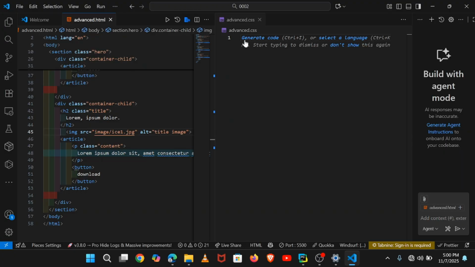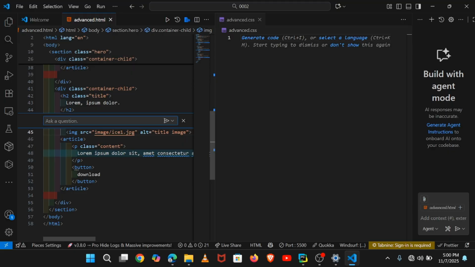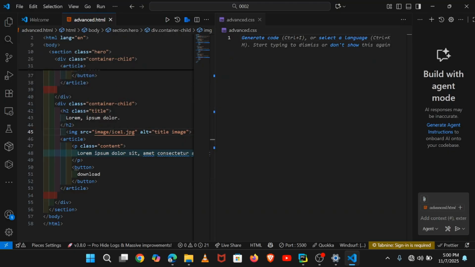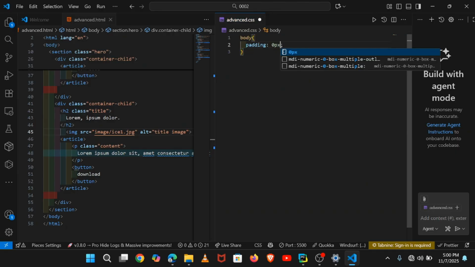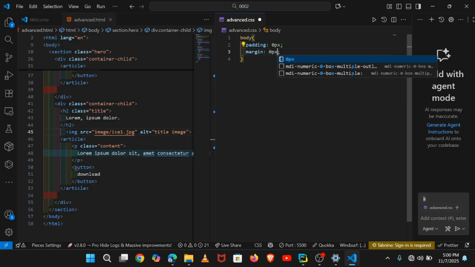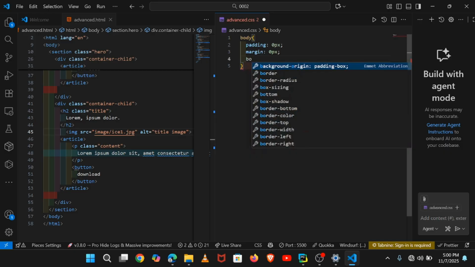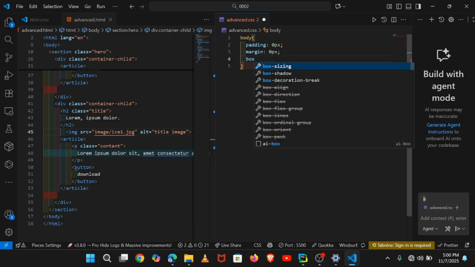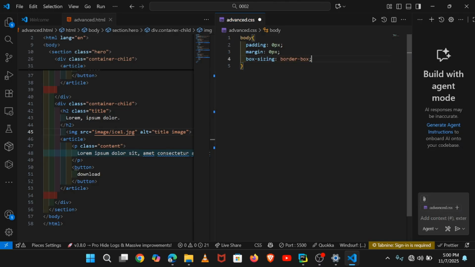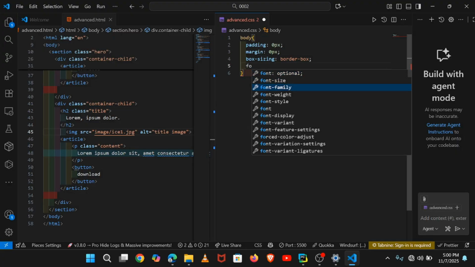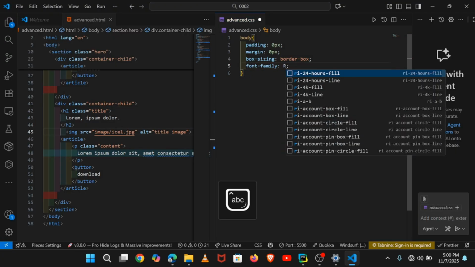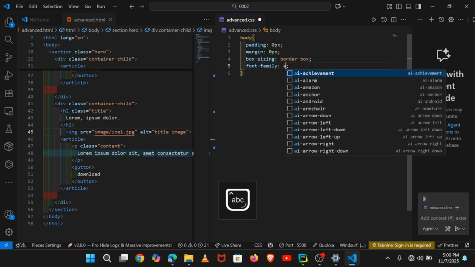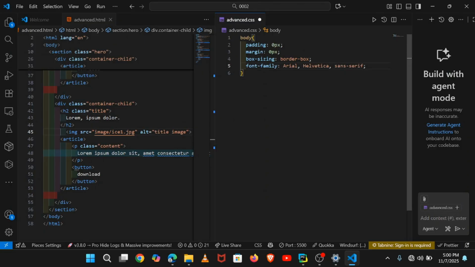So the way to reduce this issue is to set the body to have a padding of 0 pixels, a margin of 0 pixels, and box-sizing set to border-box, of course. And you can set the font family to be Arial, sans-serif.